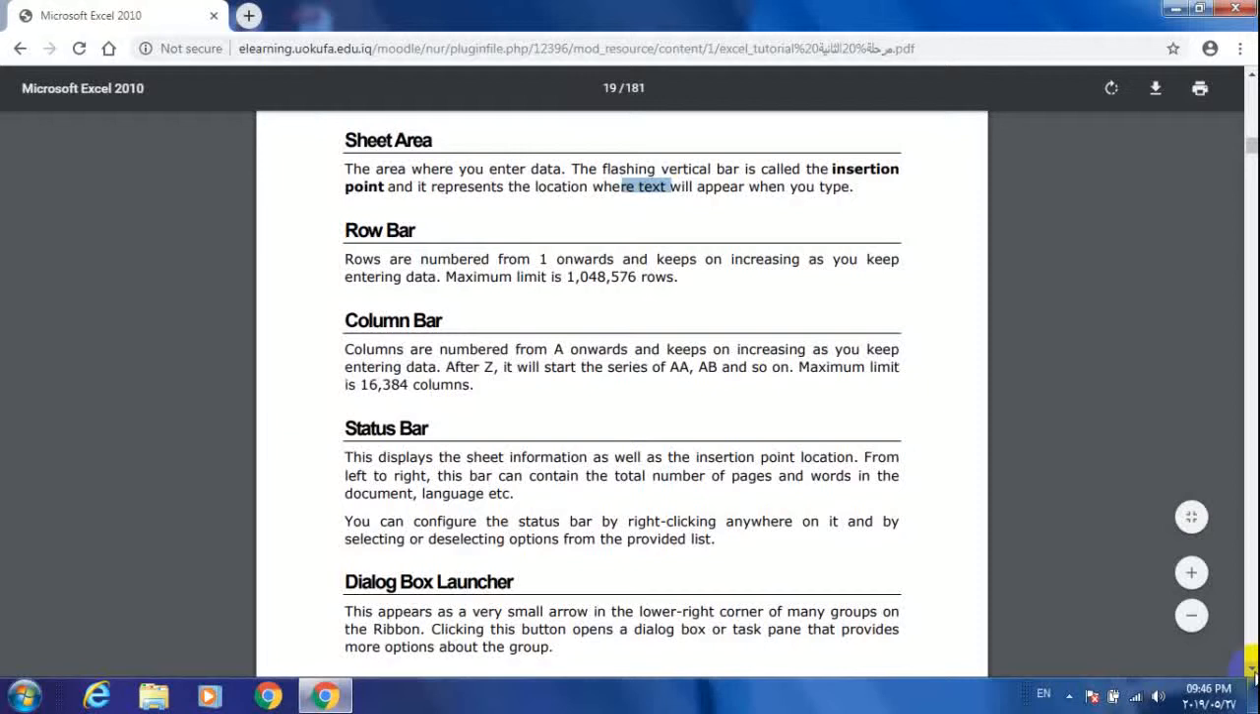This displays the sheet information as well as the insertion point location from left or right. This bar can contain the total number of pages and words in the document's language. You can configure the status bar by right-clicking anywhere on it and selecting or deselecting options from the provided list.